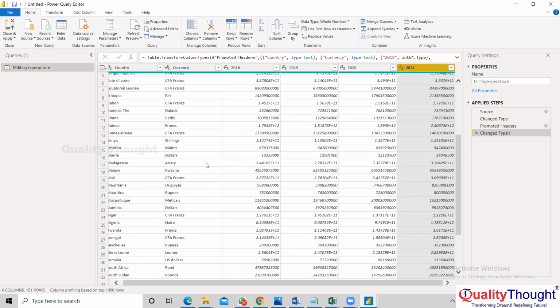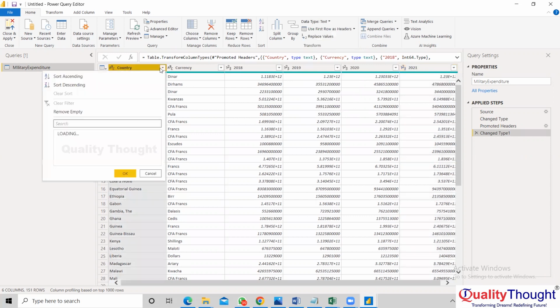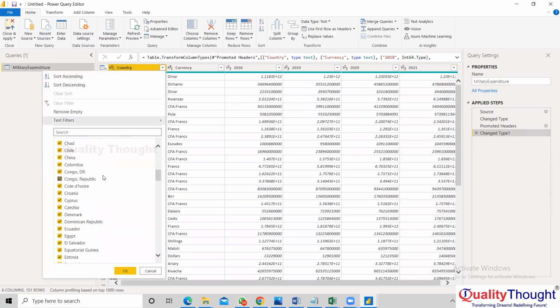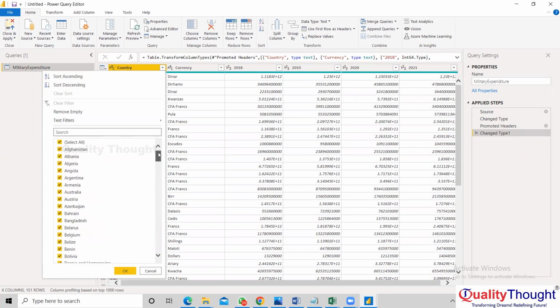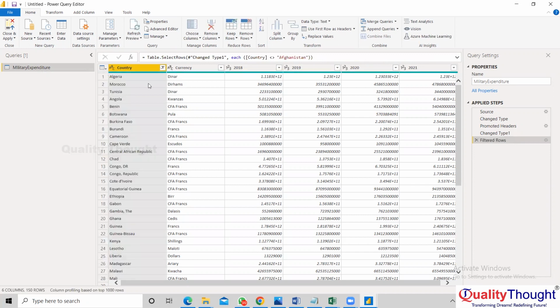If you want to remove something, let's say if there's an error here, you can filter and see. It might have some error or some blank value. Okay, there's no error, there's no blank value. If there was a blank value, we would have removed it. Let's say I don't want Afghanistan, so you can uncheck Afghanistan and Afghanistan is gone from this data.